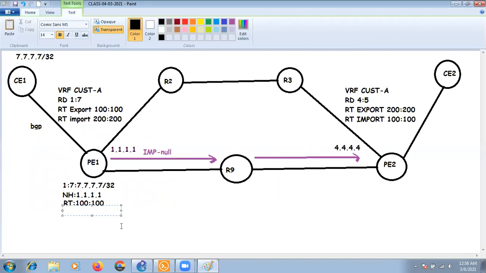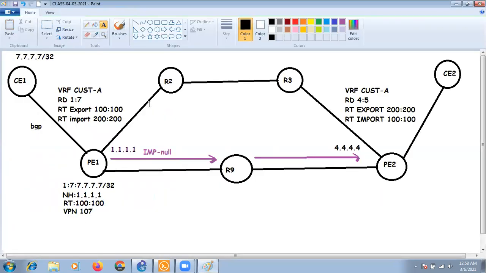Let's go back to our diagram. So the VPN label generated by PE1 is 107, right? So now PE1 is going to send this particular information to the route reflector, and now the route reflector is going to send this information to R3, R9 and PE2. At R3 and R9 we are not using any import value, so R3 and R9 are not going to accept this, so PE2 will receive this particular information, right?